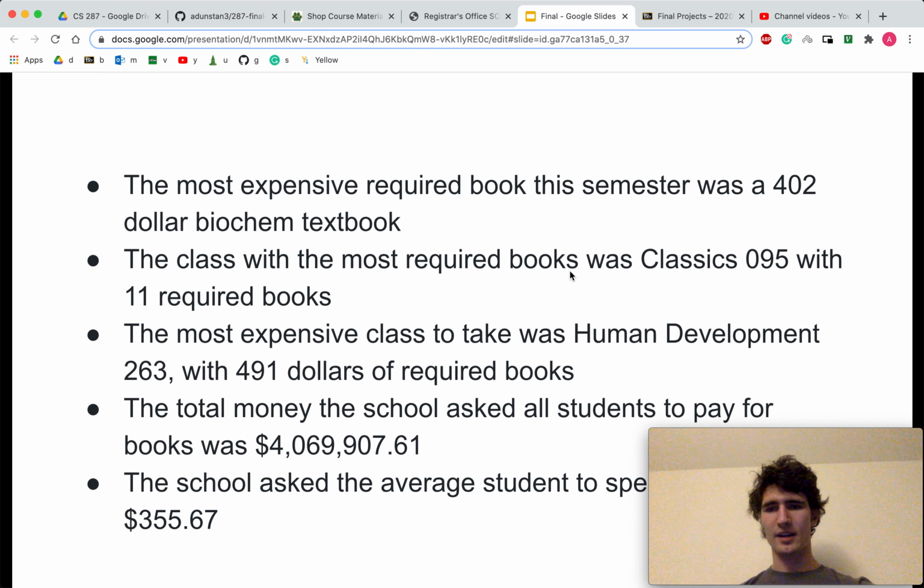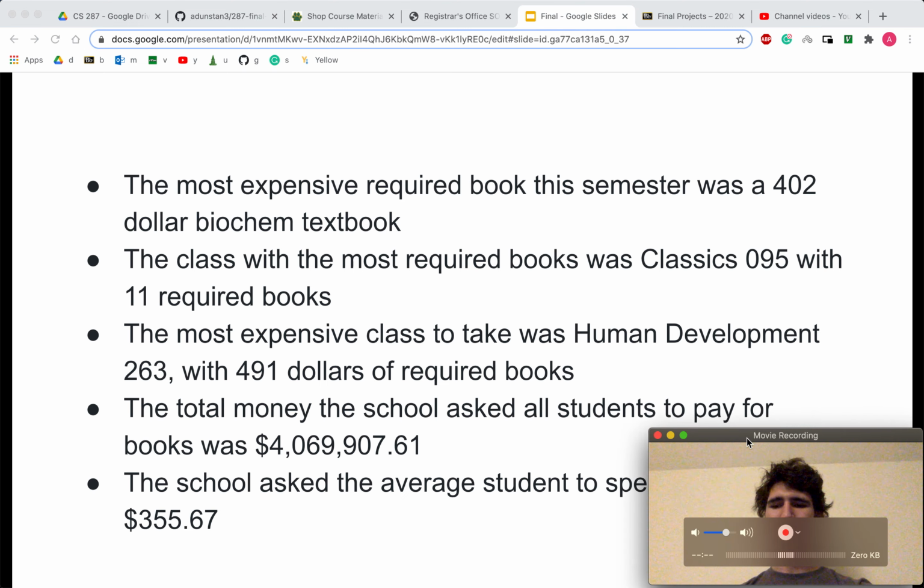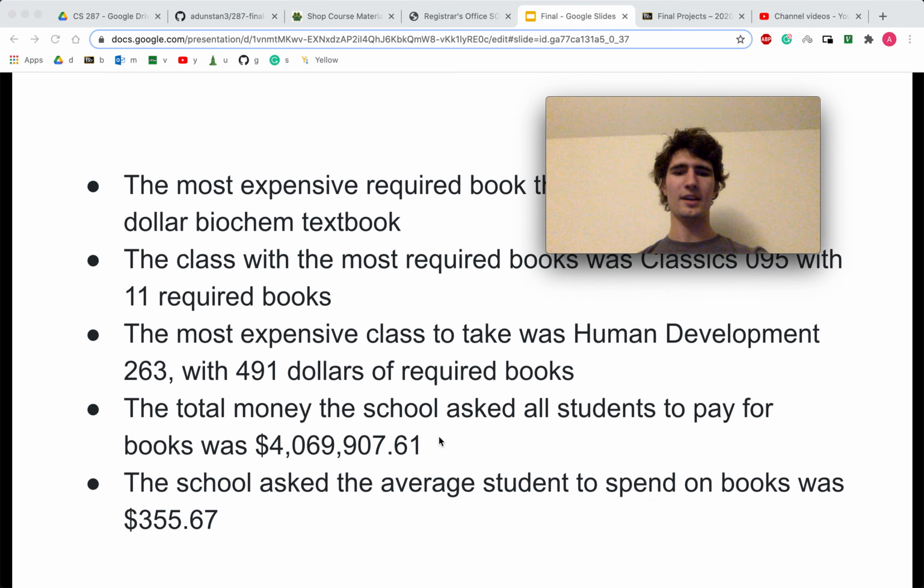Required. The class with the most books is a classics class, which is understandable. The most expensive class was $491 worth of textbooks. In total, the school asked students to pay around $4 million, all told, for books. And then the average student spent around $355, which is pretty reasonable, especially when compared to how much the school states that you will need to pay on their website.